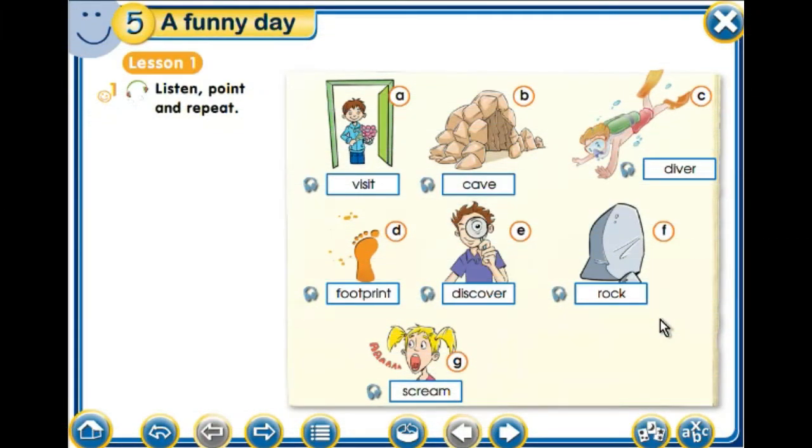Everyone, in today's lesson we are going to see some new vocabulary and revise some previous lessons about grammar and also about vocabulary. Okay, so let's start.